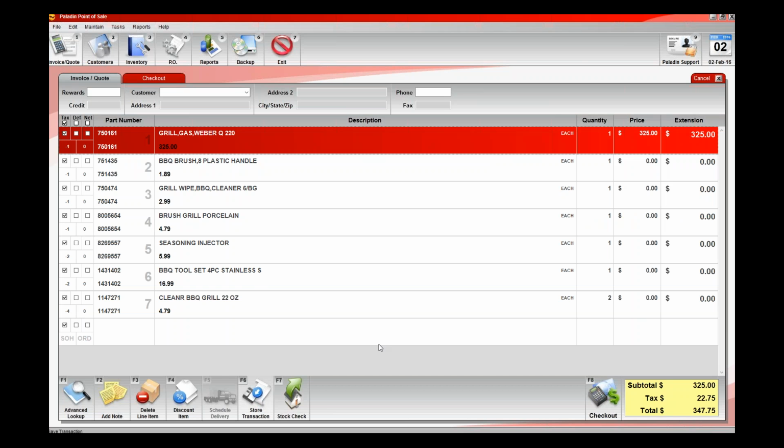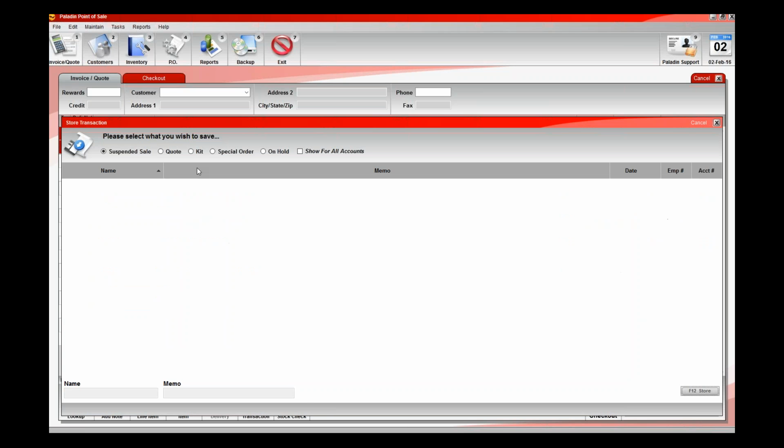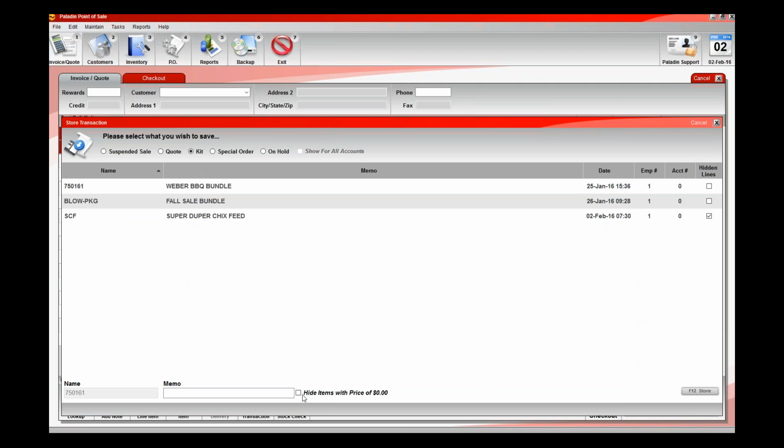Once you have a zero price in that kit, that qualifies to be hidden from the invoice. So when you actually store this document as a kit, you'll notice on the bottom here it says hide items with price of 0. So you can have 10 ingredients and maybe show 3 of them but hide 7 of them. That's fine too. Anything with a 0 price will hide those items.